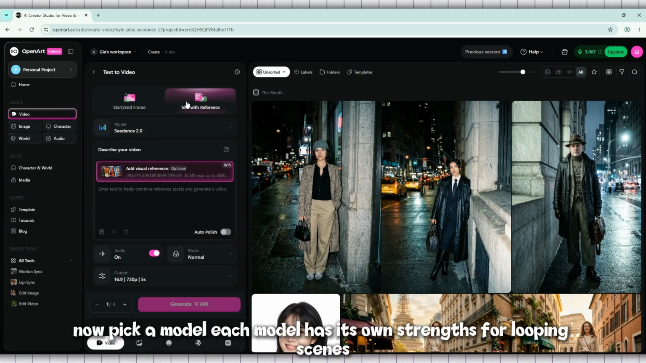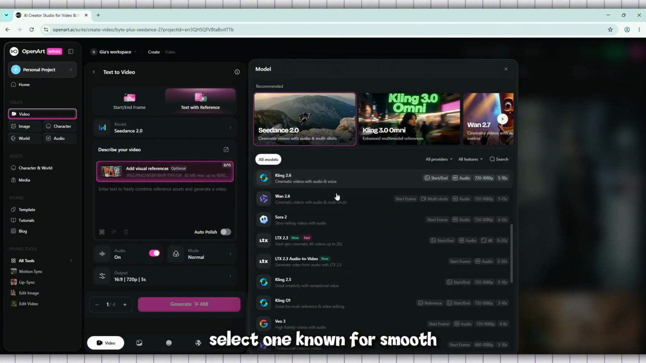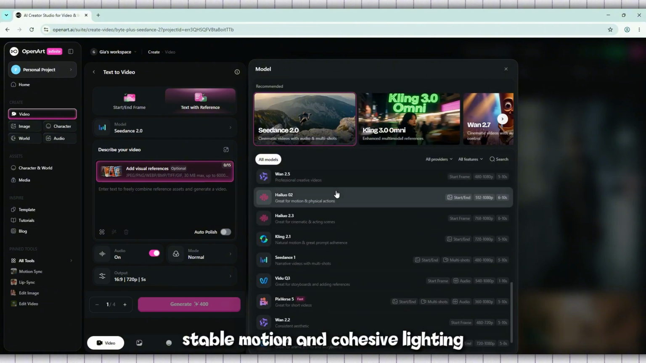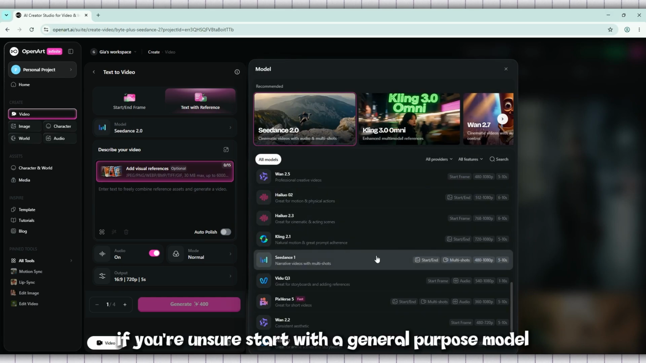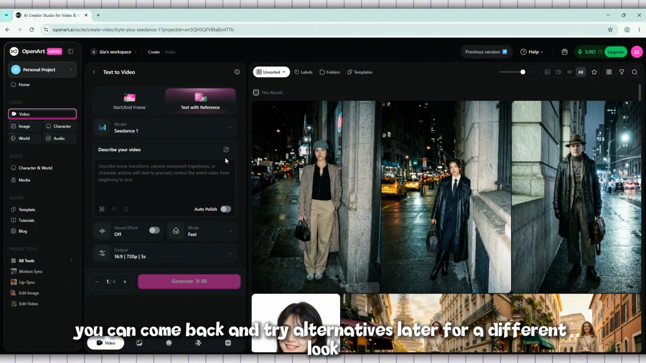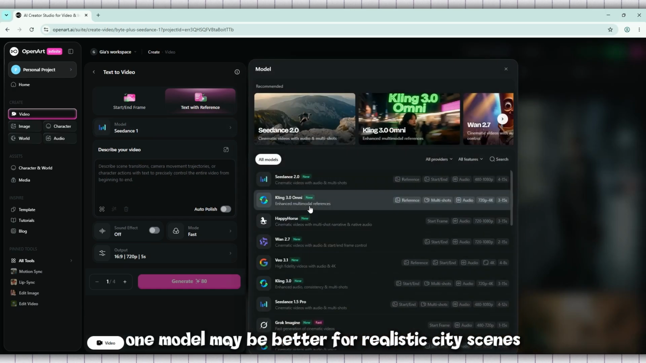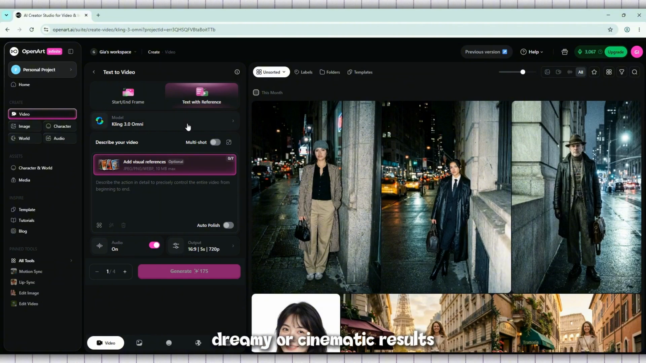Now pick a model. Each model has its own strengths for looping scenes. Select one known for smooth, stable motion and cohesive lighting. If you're unsure, start with a general-purpose model. And remember, you can come back and try alternatives later for a different look or feel. For example, one model may be better for realistic city scenes, while another may create more stylized, dreamy, or cinematic results.